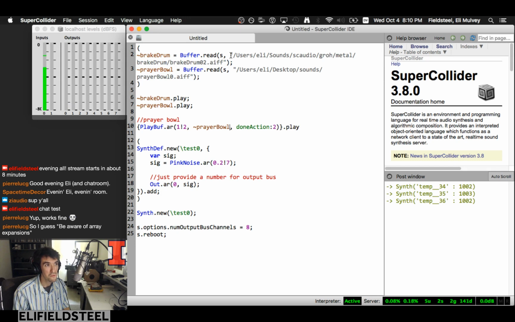I think you can even remove buffnum. And when PlayBuf gets an instance of a buffer for its buffnum argument, it says, oh, okay, I guess I just want the buffnum of this buffer. So we can just put break drum here.